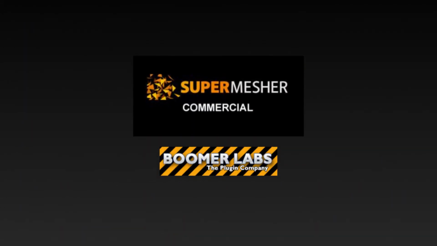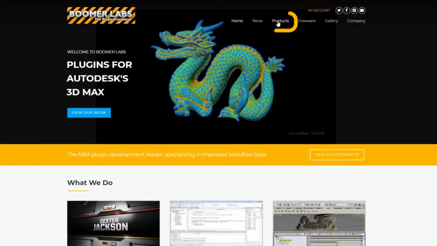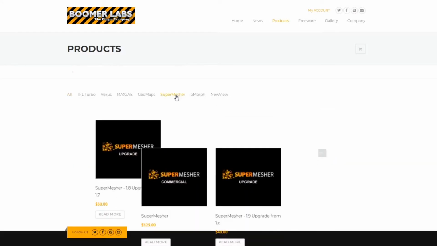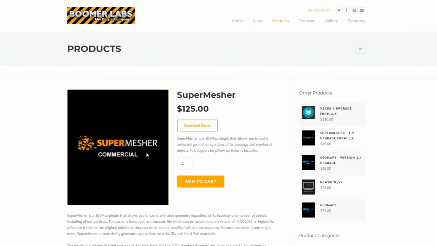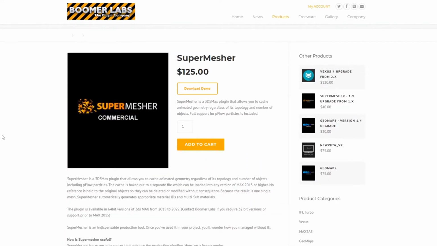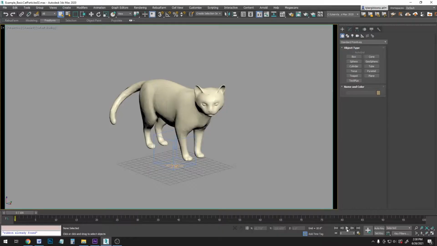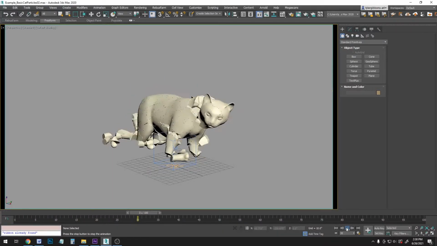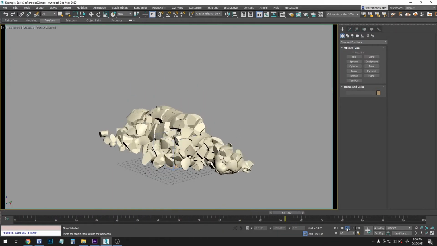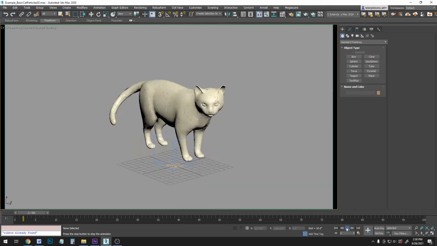The easiest way to get it working for most particle systems is to buy a plugin called Super Mesher. You can find it at boomerlabs.com under the products section. Unfortunately, the slow motion tools we will be using are deactivated in the demo version, so you kind of have to buy it to try it. We'll load our scene with the crumbling cat statue. It's simulated at a moderate speed, not super low, but slower than real time.